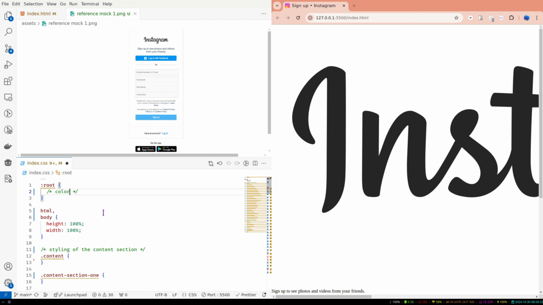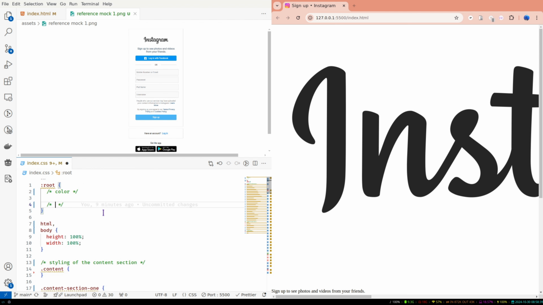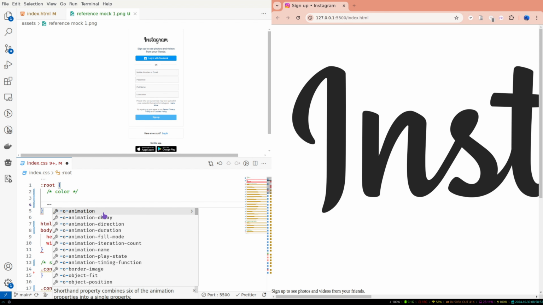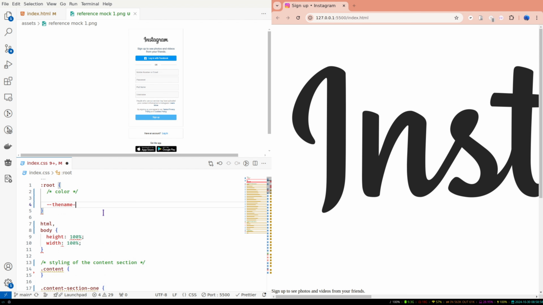Let's start by saying that this section will have colors. If you have global variables for things like sizes, you can add them like that and so forth. So for you to declare a global variable, you begin by adding two dashes at the start. Then you give the name here. It can also be hyphenated, and then the value for that name.